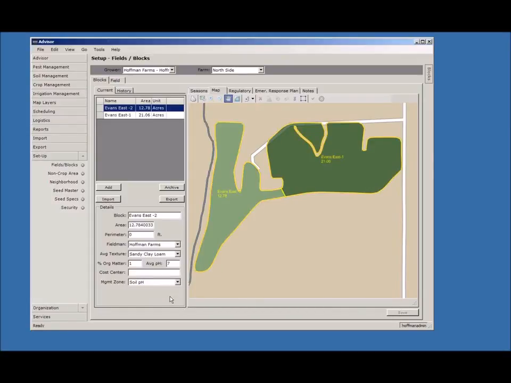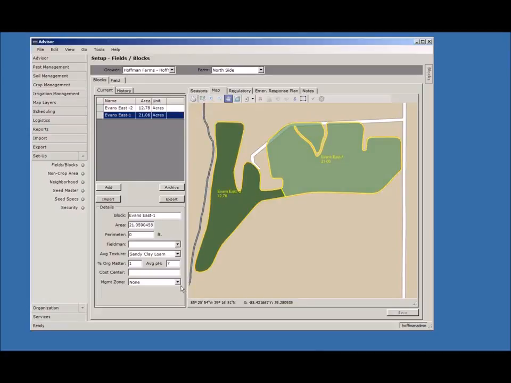The management zone saved to the block will act as the default to be used in areas of the program where the layer can be selected, such as crop planter and VRA planting. If you use more than one management zone, make sure to save each one so the layer will be generated for use.